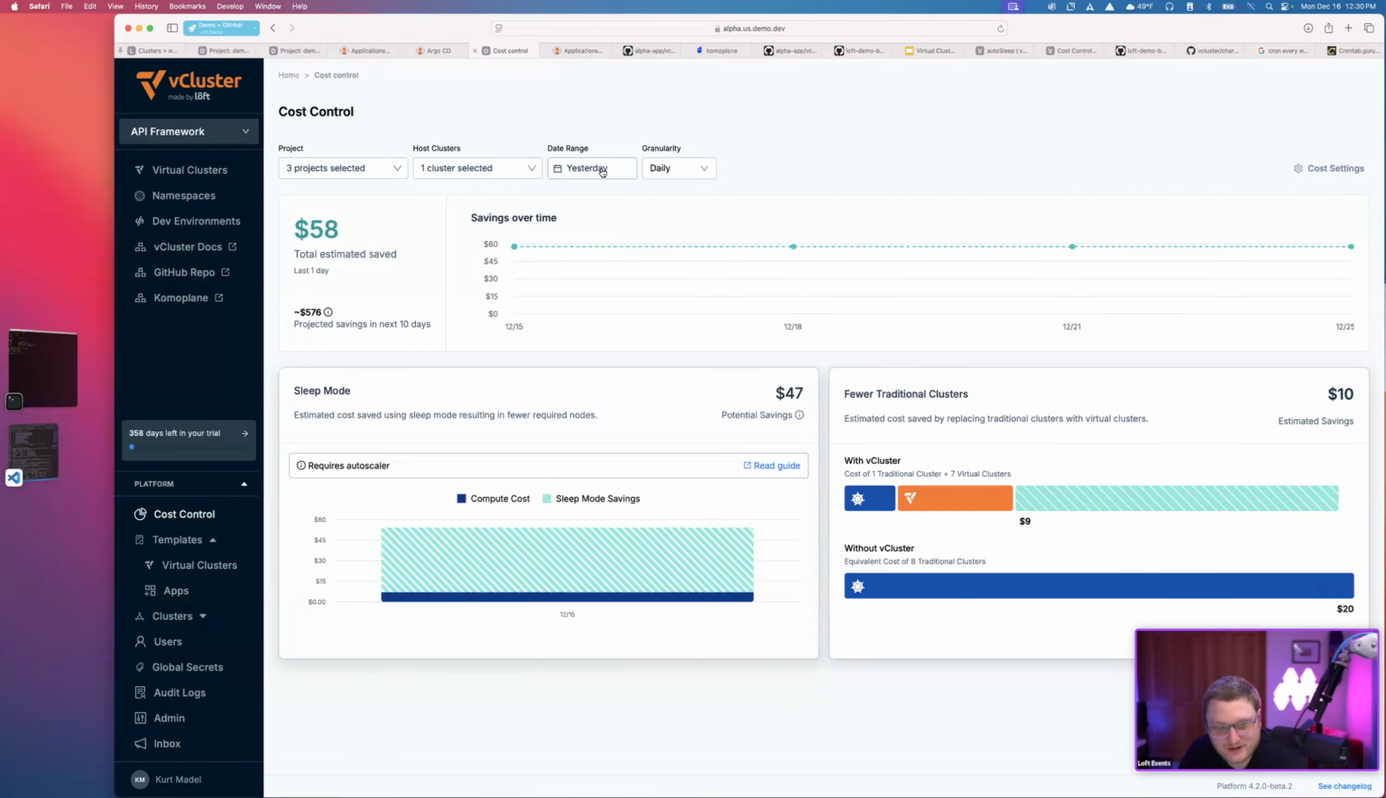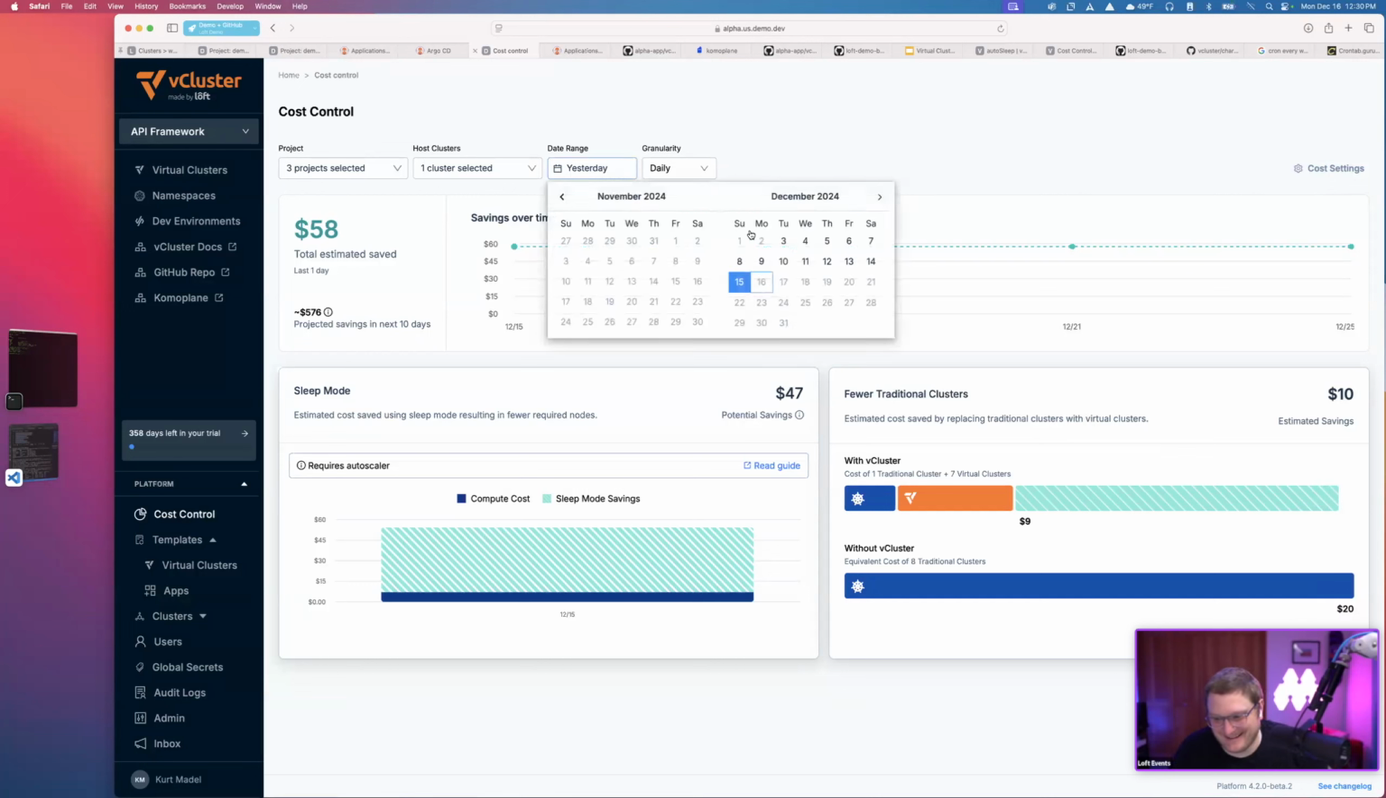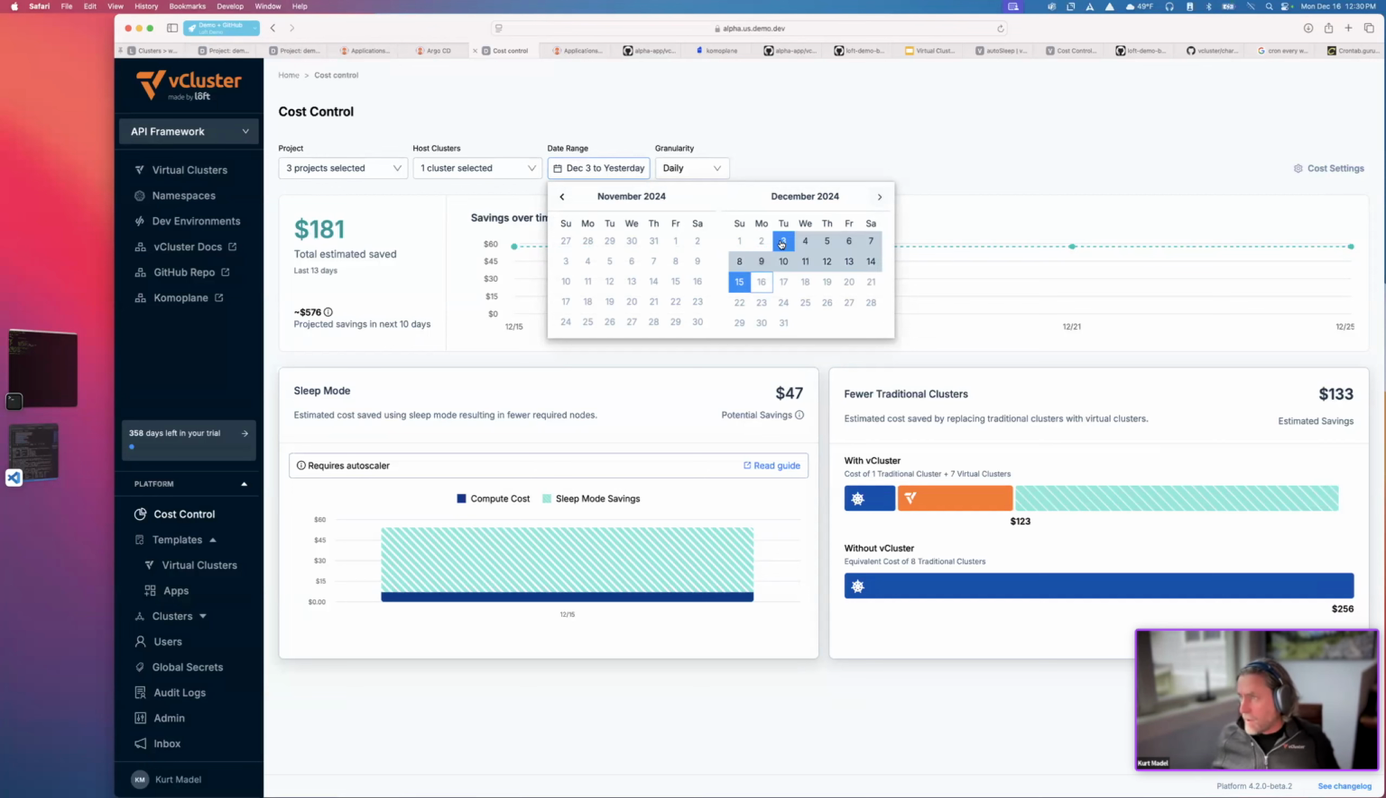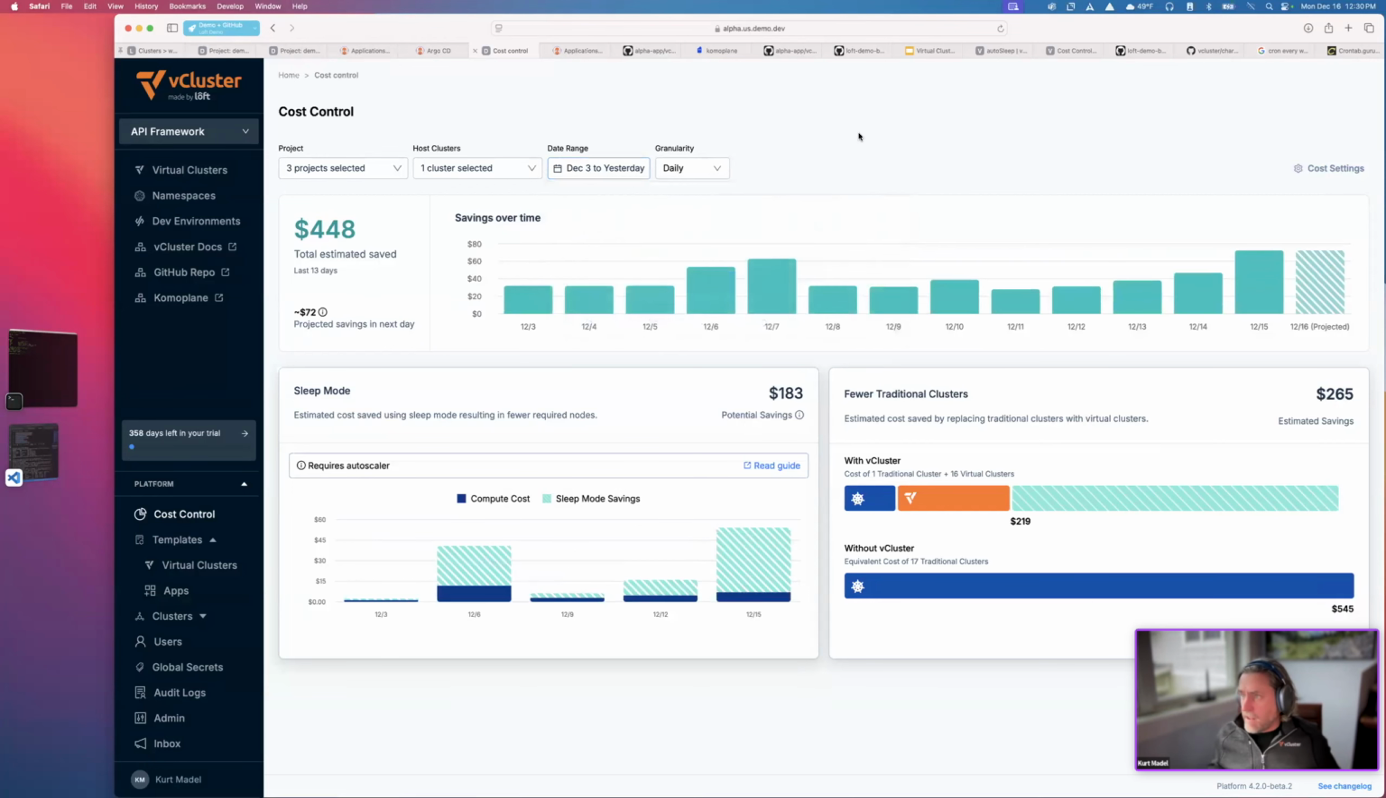You change that date range, make those numbers go up. This demo environment with this cost information has only been running for almost 2 weeks now. But if we pick everything, we can see that in less than 2 weeks, we've saved almost $1,000. Again, I only have the one host cluster. If I had multiple host clusters with dozens of vCluster instances each, obviously you get the idea.